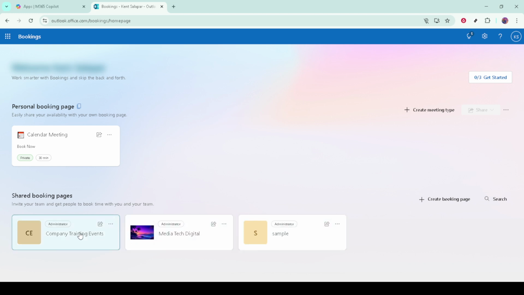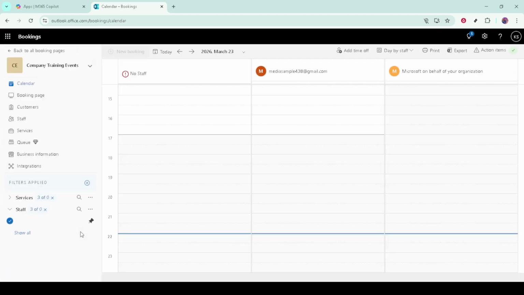Once you're in, go to your booking page. This is the public-facing page where people can see your availability and book time. If you manage multiple calendars or services, make sure you're on the specific booking page you want to share. A quick check here helps ensure you're giving people the right options and that your page is published and up to date.